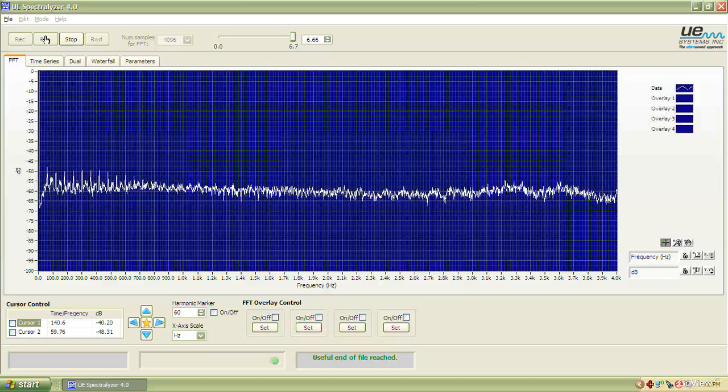Number one, I ran it, I hit run, it ran, but all my options are not available to me. A lot of stuff is grayed out. So the first thing I need to do is hit stop. Once I hit stop, that enables me to operate all the features of Spectralyzer.